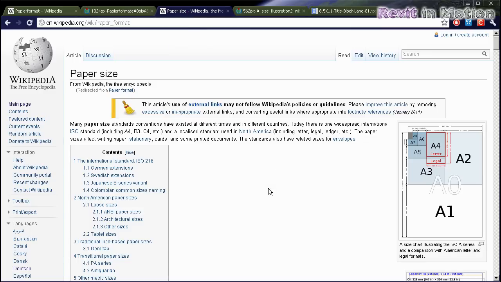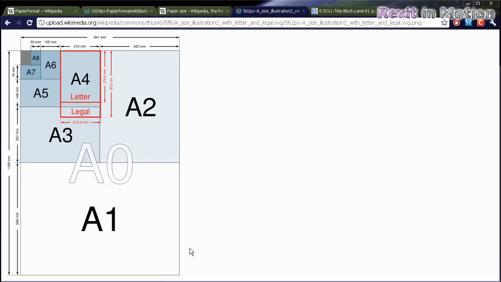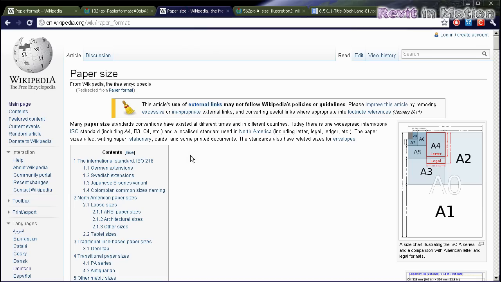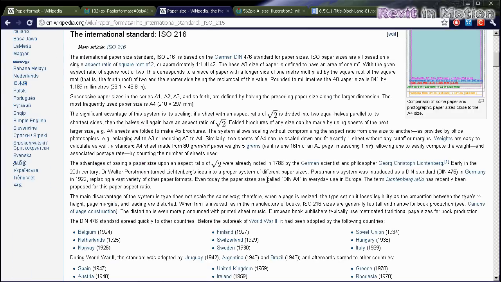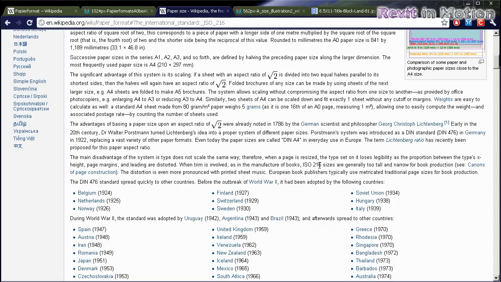So, paper size, I went to Wikipedia and looked it up. What you see here is, again, the drawing, just not as nicely 3D as that earlier one, with the connection to the imperial system, the legal and the letter, that are probably better known in the US. You can see that A4, the metric equivalent, sort of, is just right in the middle of it. If you are interested in ISO 216, you can look it up on Wikipedia. It's quite interesting to see how that was developed and all that kind of stuff.